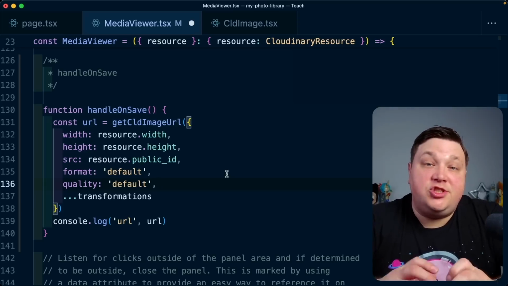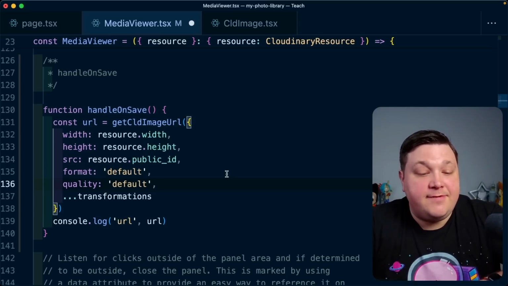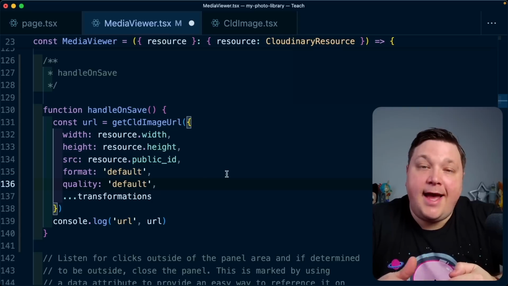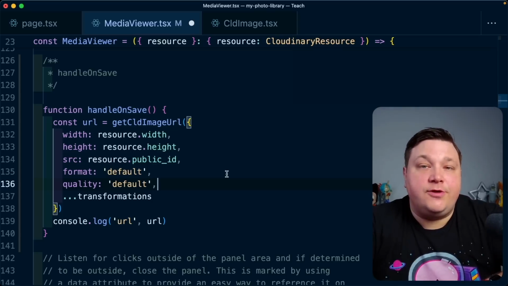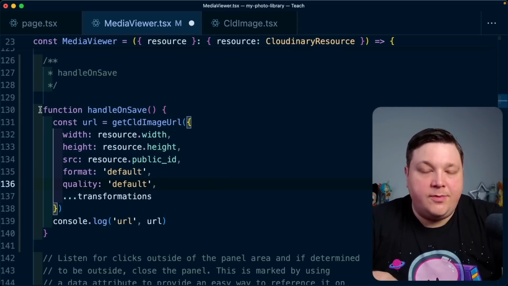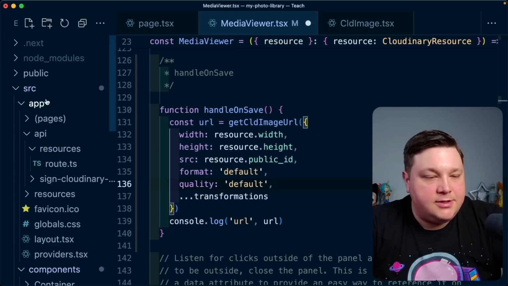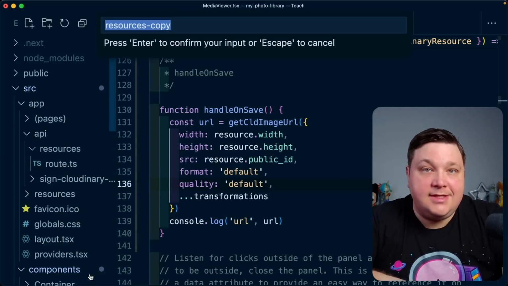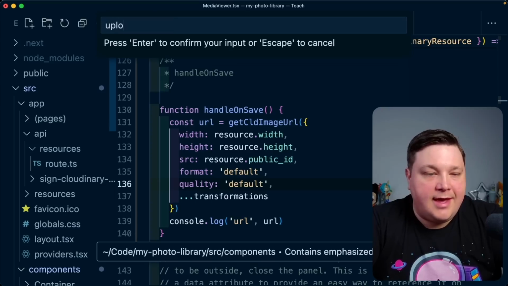But now that we have this generated URL that we can use to save our image, let's actually save it. So what we're going to do is create that API endpoint so that we can send this URL and then overwrite the file. So I'm going to open back up my sidebar where, under source app API, I'm going to just duplicate our existing resources API. And I'm going to call that upload.